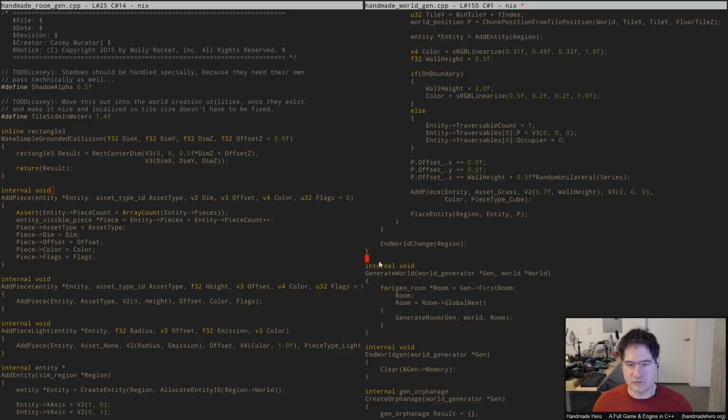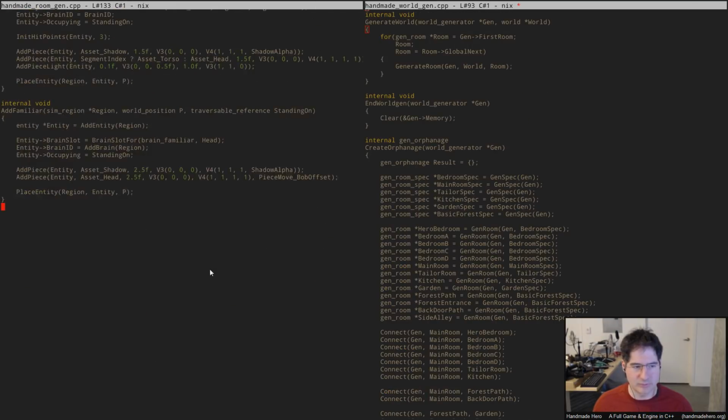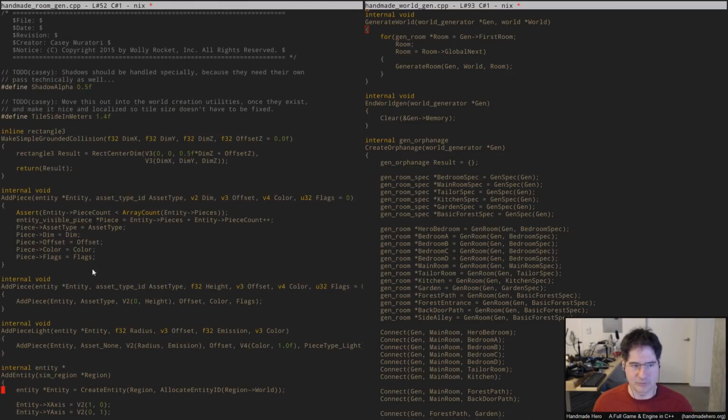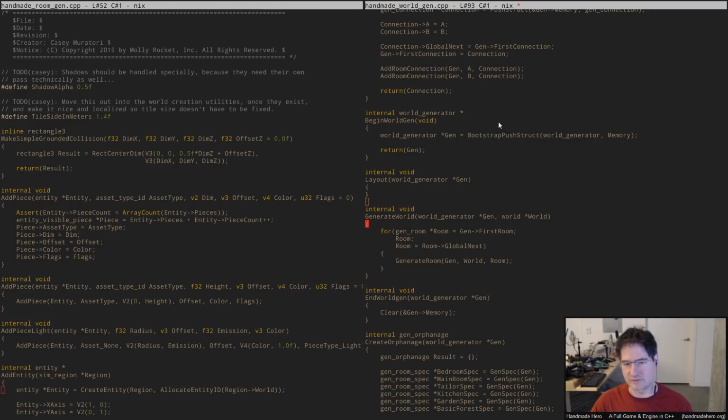So once you get to the point where you call generate room, I want to be in this file, and this is just all the stuff that does room generation. And when you're generating the layout for the whole world, you're in this file, right? And that just helps me keep them straight.